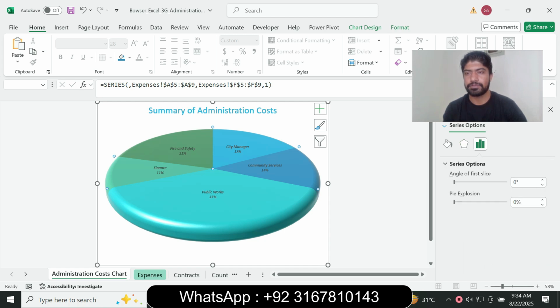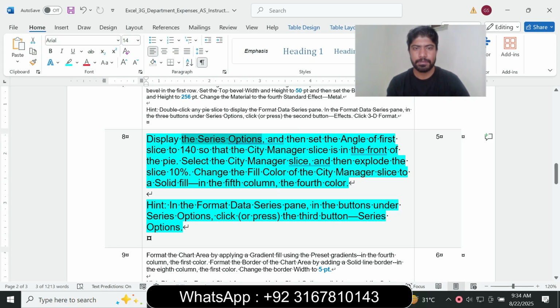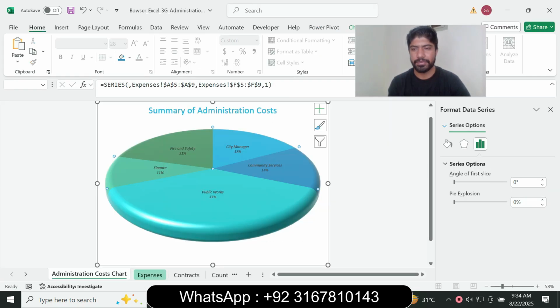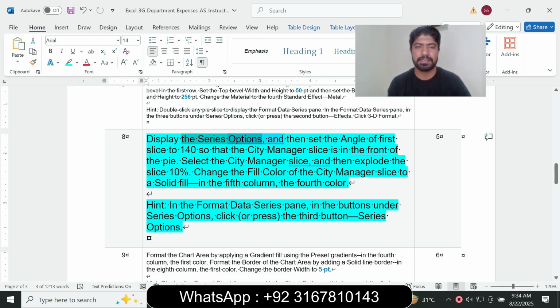So display the series options, and then set the angle of the first slice to 140. So angle of the first slice to 140 and press enter. So the city manager slice is in the front of the pie, and select the city manager slice and then explode the slice 10%.